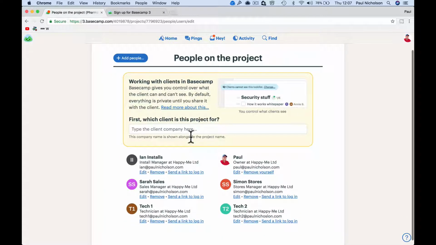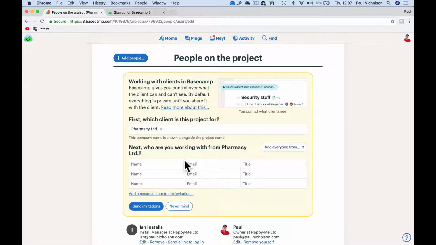Which client is this project for? Type the client company here. So there isn't a pharmacy limited, whatever, right? Add. Now I'm going to add people from that client. So I'm going to put general manager, GM. I always use my email because it's a catch-all. General manager. So I put Gary manager. Gary manager. And then I would put who else would be invited from that company.